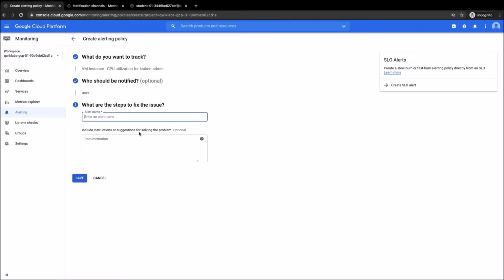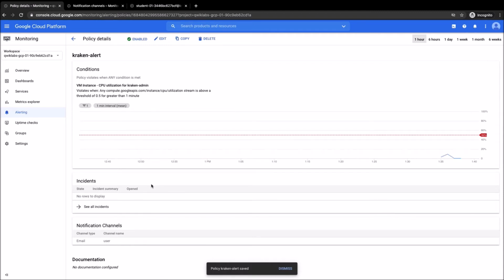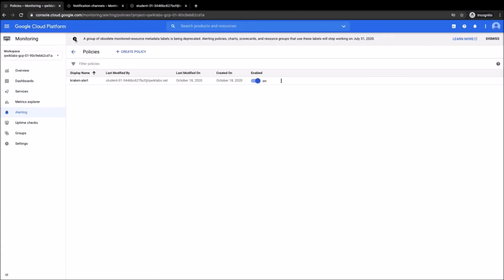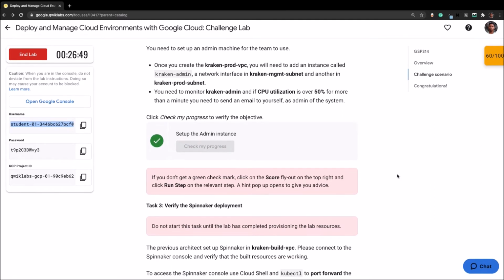You can give any alert name here. Let's give Kraken alert. Okay, so let's click on save. Okay, so it is created now, this Kraken alert, and it is enabled. So I think this task is also complete. Let's click on check my progress. Okay, so this is complete.